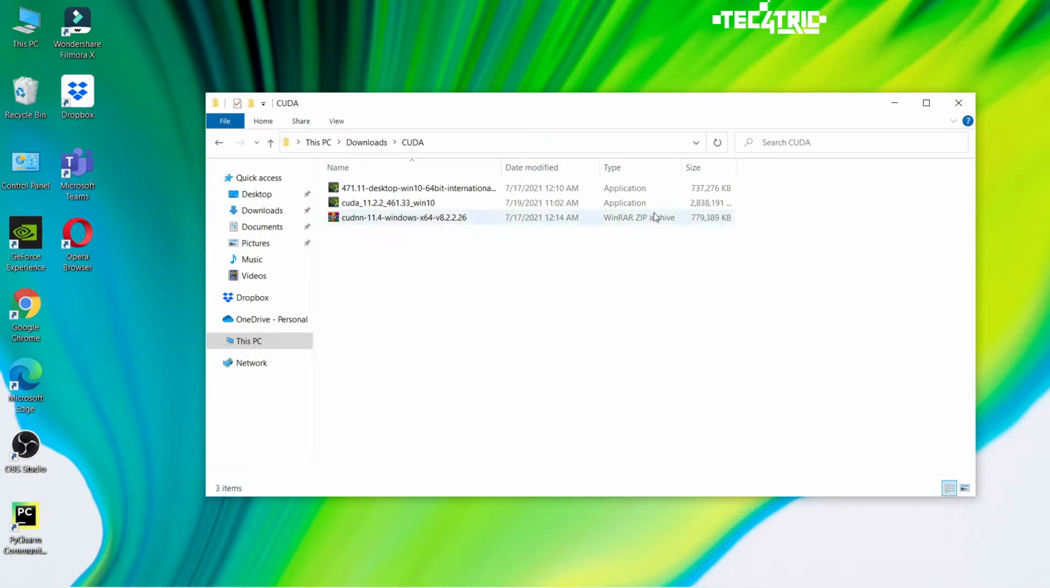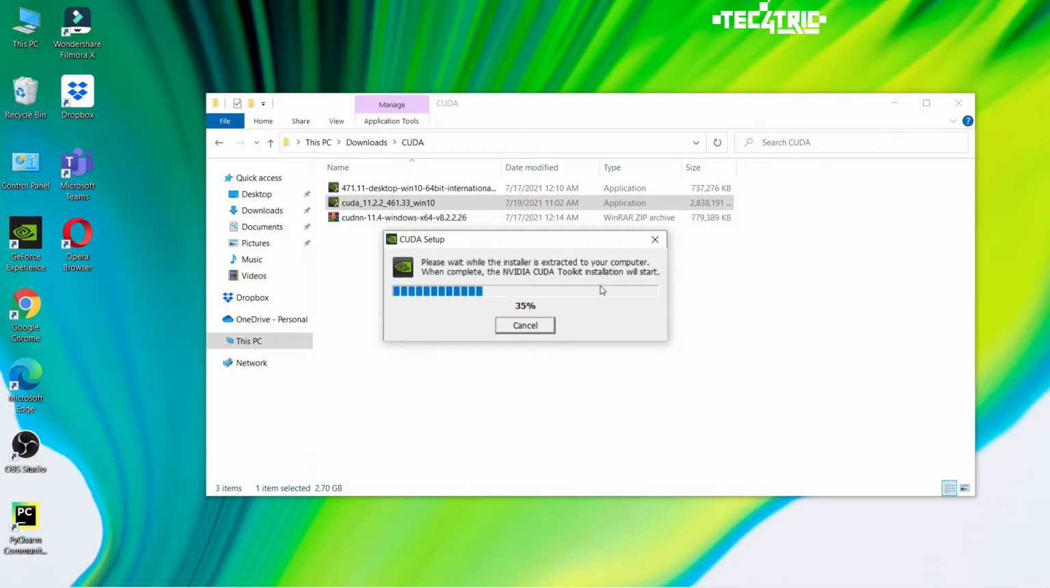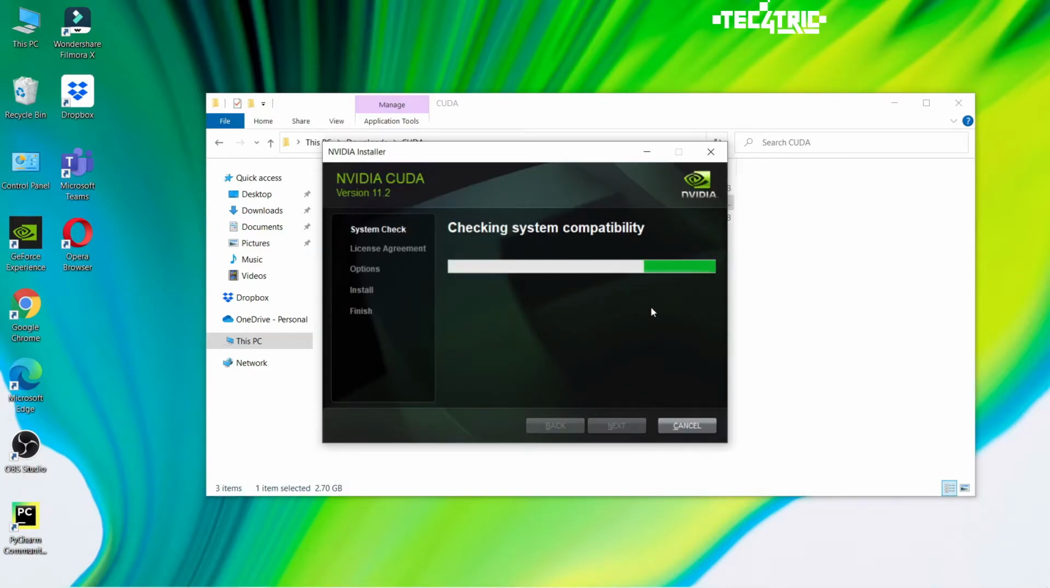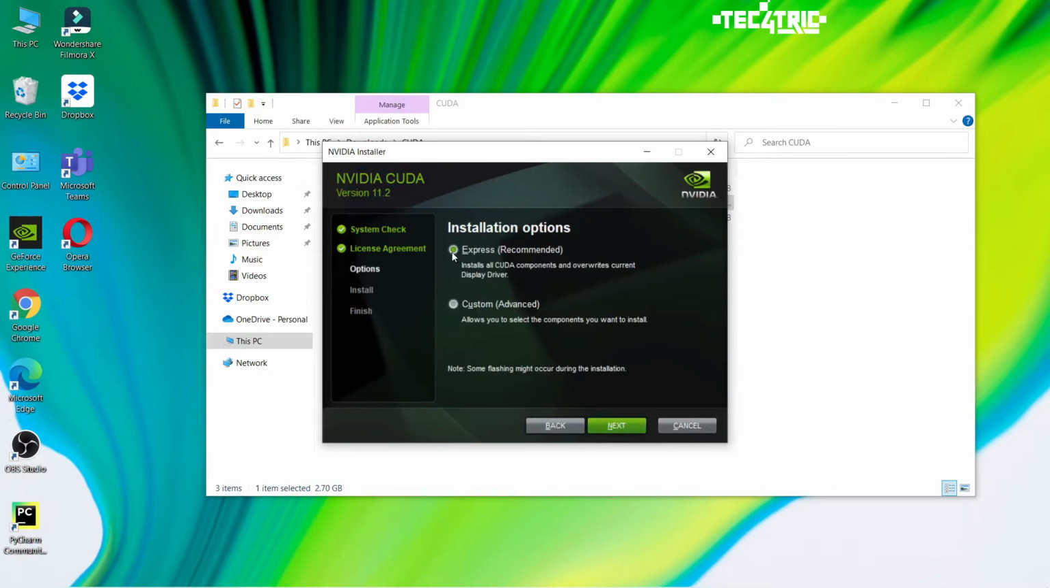The next thing that we are going to do is we have to install the CUDA library. So I'm going to install the CUDA library here. So just double click here. Now again, do not change anything, just click OK. Now please click on agree and continue. Just select express installation process and click on next.